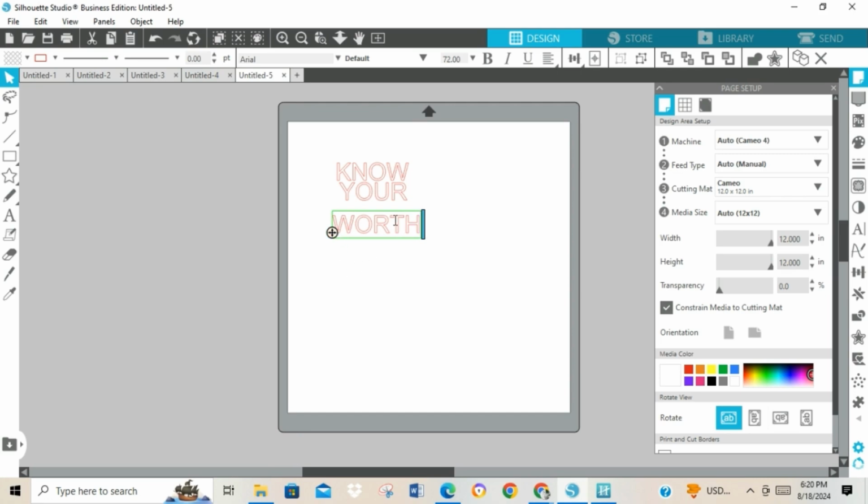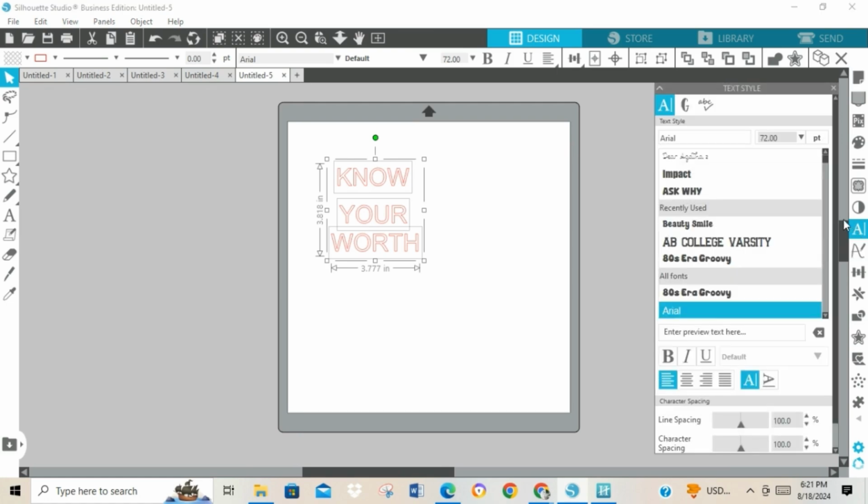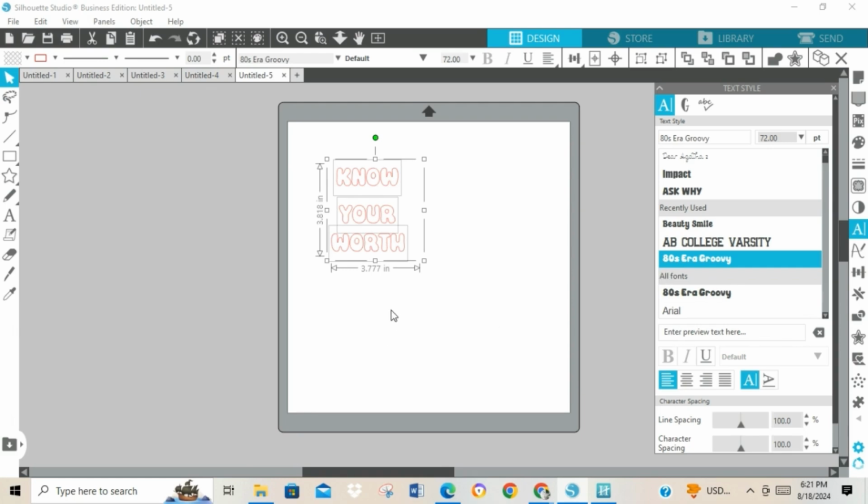Now, the reason why I did this is because I want each of these to be an individual element or an individual letter. I don't want them to be together. So the next thing I'm going to do, I'm going to click on it, and I'm going to go over to my right where you see another A, which is the text style panel. Now, this panel gives you the different fonts that you have on your computer. So for this font, I'm going to use one that is called the 80s Era Groovy. I got this font on Creative Fabrica.